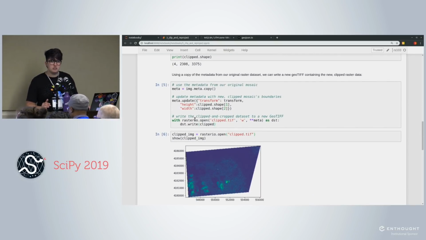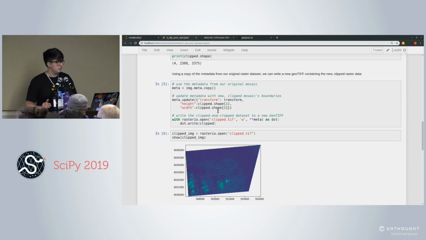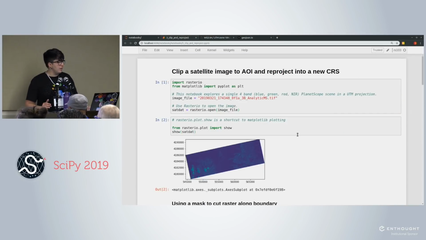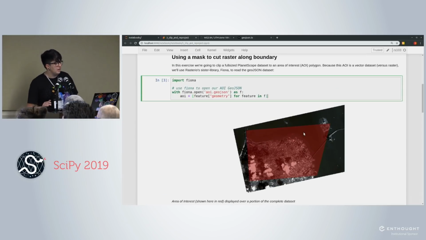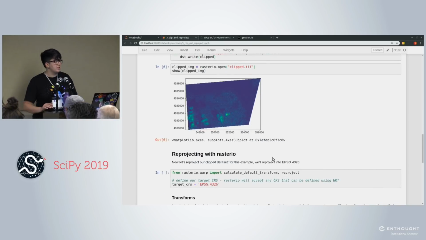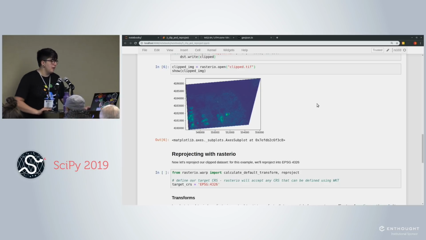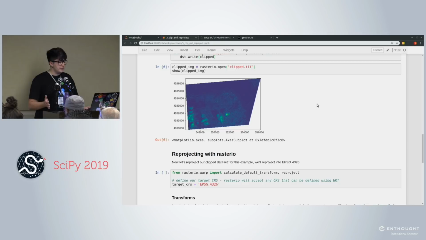Other questions? Okay. So yeah, this was our original data set. You can see this is long, rectangular. This red polygon is what we cropped it to, and then the result is this. So it's not long and rectangular. It's about the shape of the polygon we cropped to. The next thing we're going to do is reproject it.